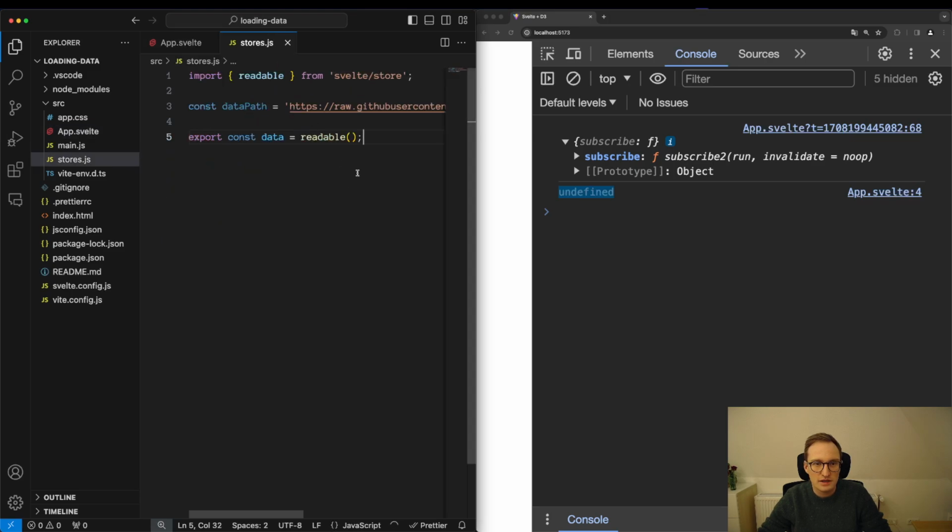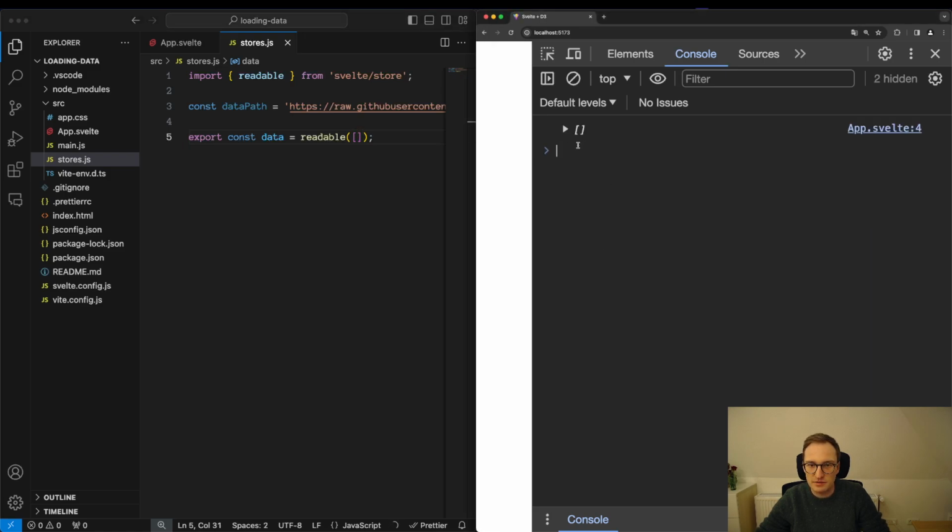All right. So now let's load the data, and we can do that by first defining a default value. So I want to say that the default value of our store should be just an empty array. And if I save that, you can see that now our store value is just an empty array. Let me reload the page and you can see it's just this empty array, nothing. And this is the default value here.